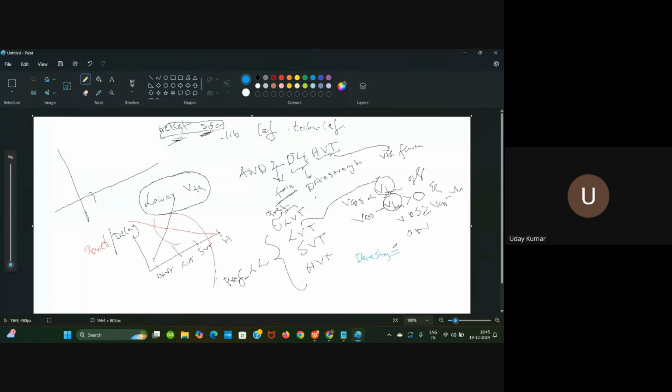So the drive strength is nothing but the strength of the standard cell to drive the signal. Let us say this is a buffer and this is another buffer. So this is called the driver cell. And this will drive. That's why it's called a driver. And this has another cell behind it.